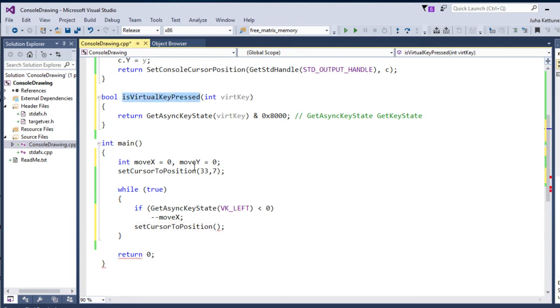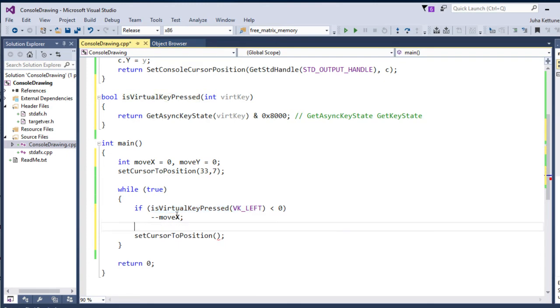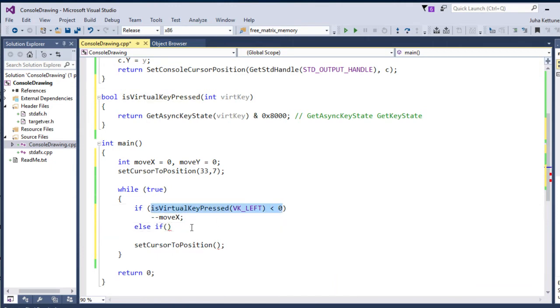And the other thing is that let's use this function. It's better to use this function because we already have these nice functions here. It's doing the same thing basically. So is virtual key pressed left? If the left key is pressed, then we say minus minus. Then we say else if. Virtual key returns boolean. It's just a boolean. If it's true, it means that it was pressed. It's simple as that.